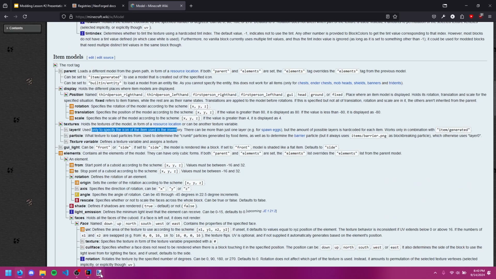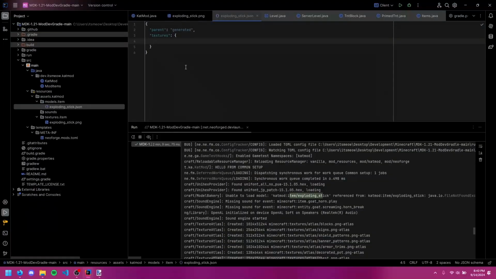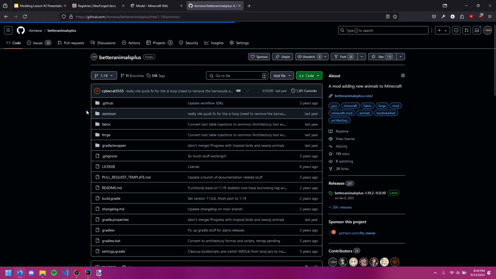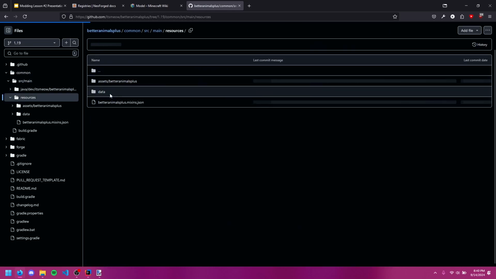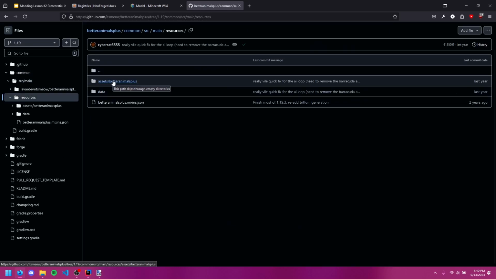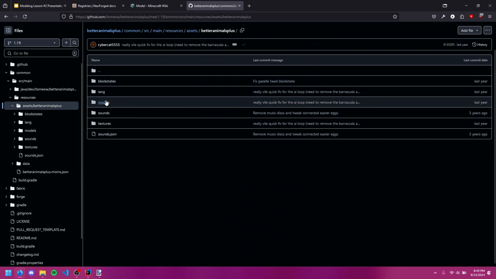So most items just use layer0 as the default one. So it goes layer0. And then you put the actual path to the texture, which in our case is catmod:item/exploding_stick.png, I believe. Although I'm not sure about that, so I'm just going to go look at one of my mods. That's how I do things. I steal from other mods all the time. Not actually steal. I remember how to do things from other mods all the time.